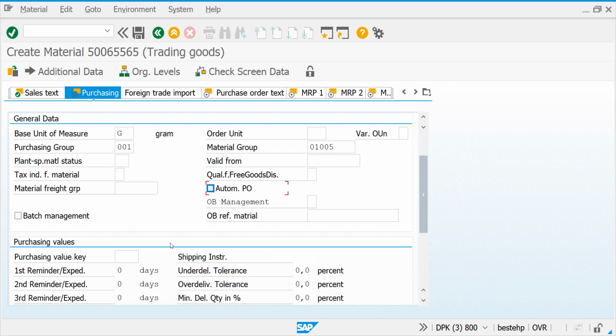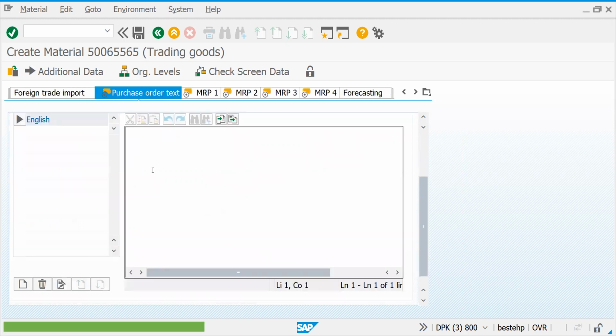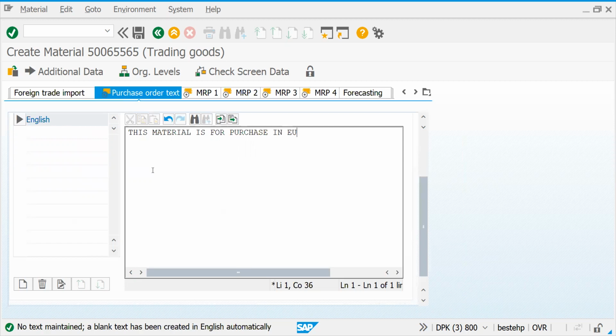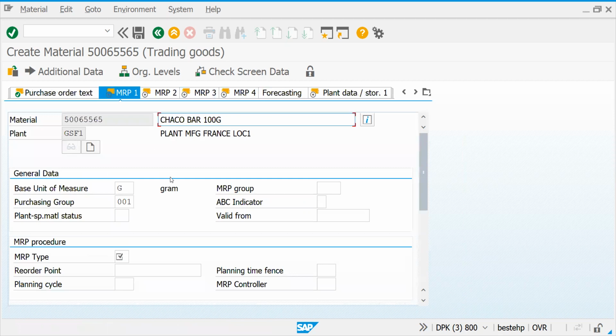Okay. So purchase value key will be there. Don't get into this; all these are related stuff. This is sufficient to understand. Let's go to the next important tab. This material is for purchase in Europe, some text like that I'm maintaining. So this is again for the purchase order, like how we have sales order text.